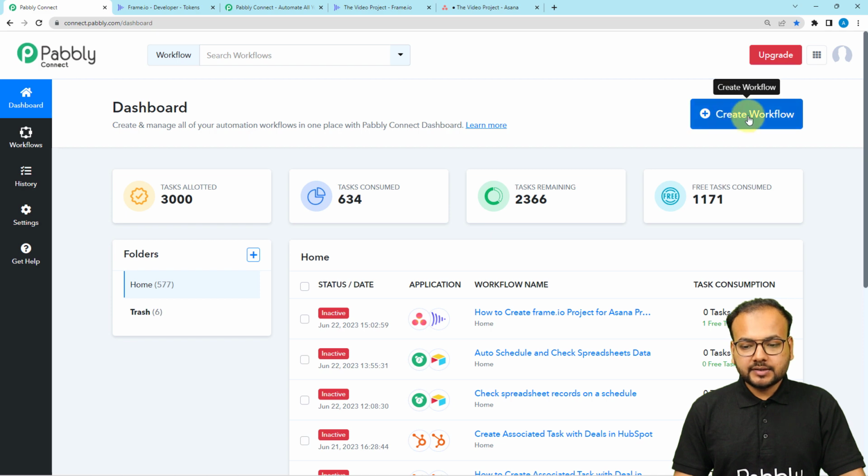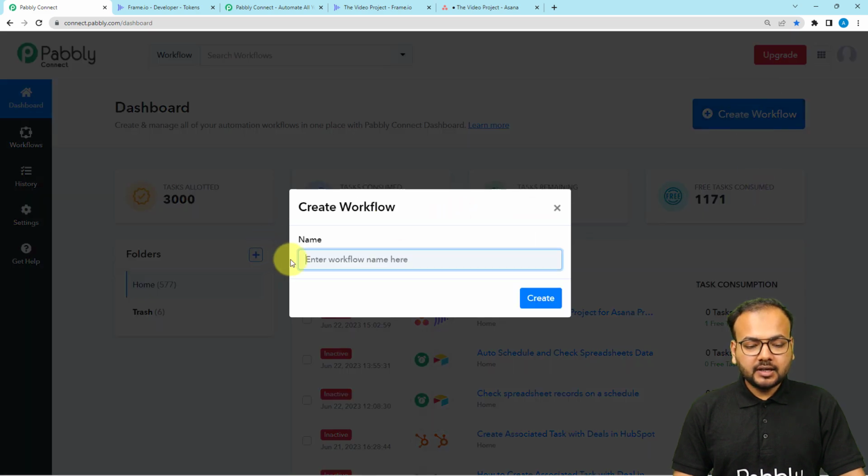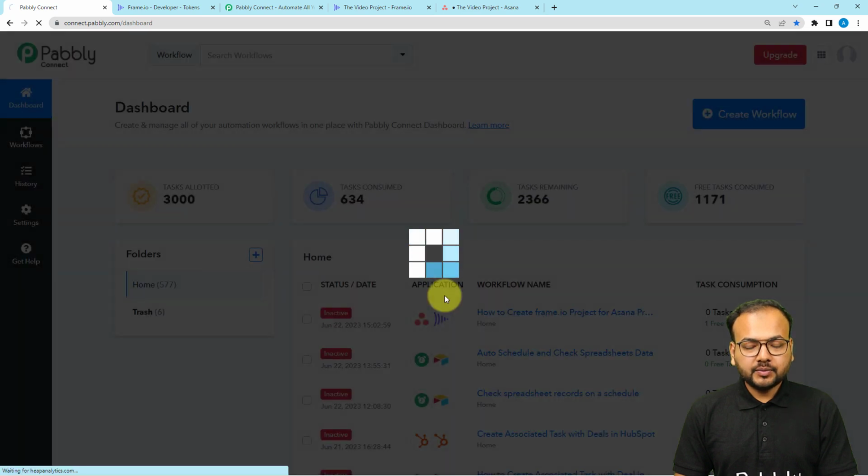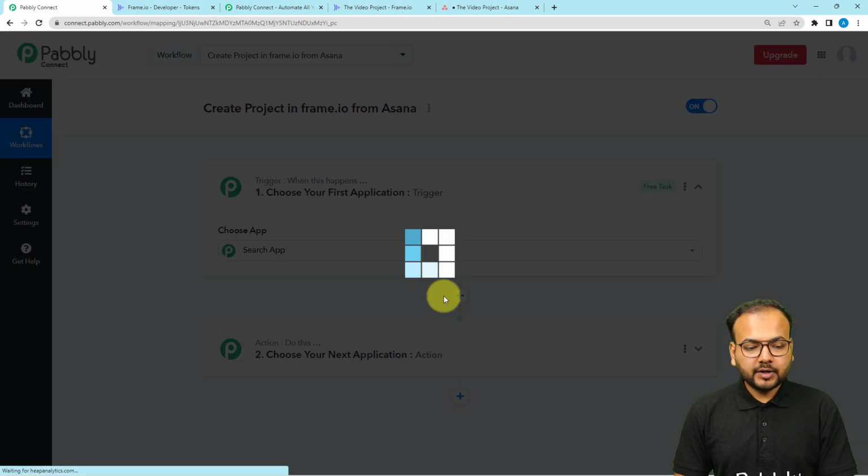From here, click on this create workflow button. Here you can give a suitable name to your workflow. So let me give a name here. I have given the name "create project in Frame.io from Asana". Now I am clicking on the create button and you can see the workflow page is loading up.